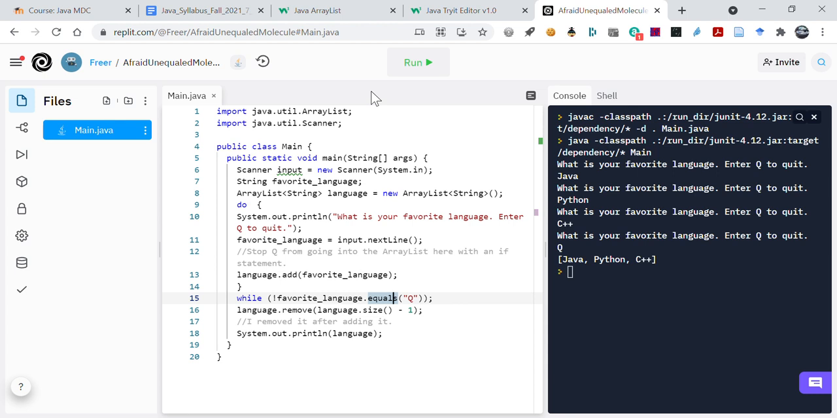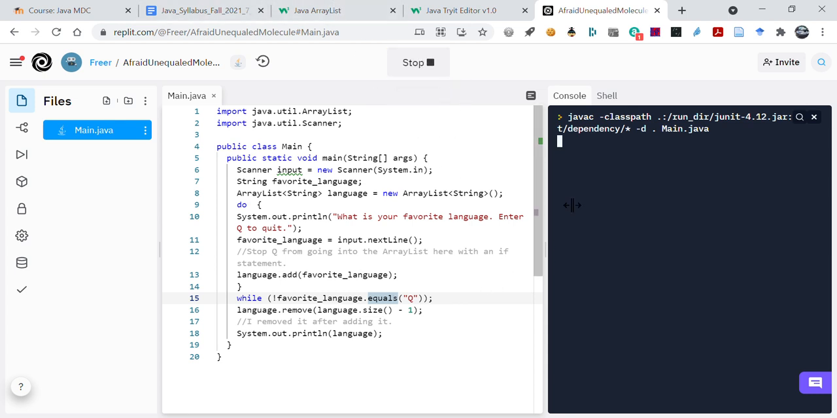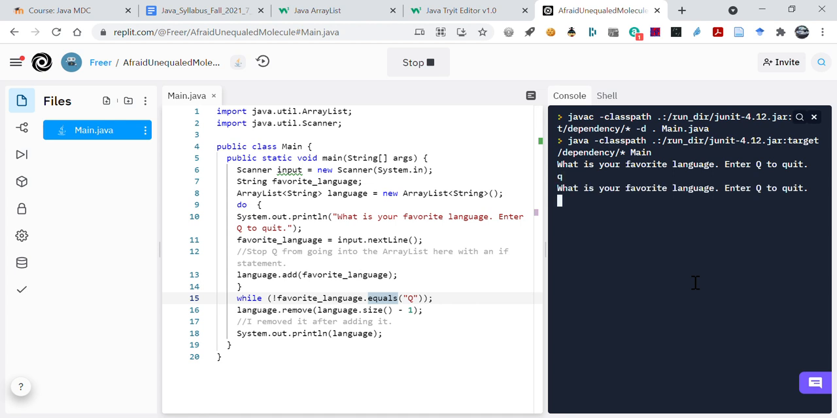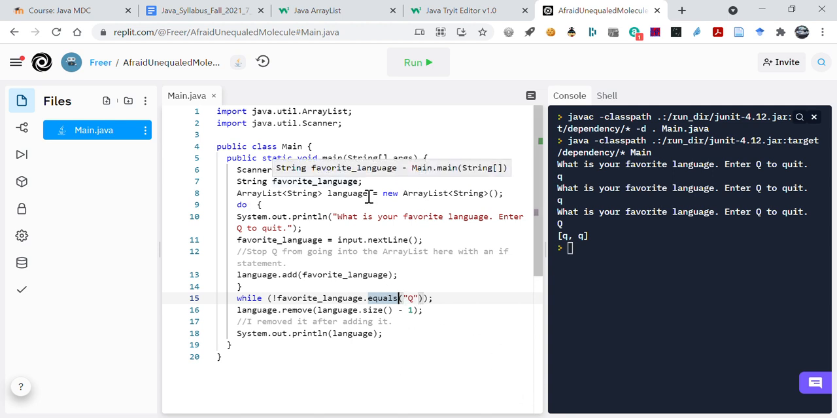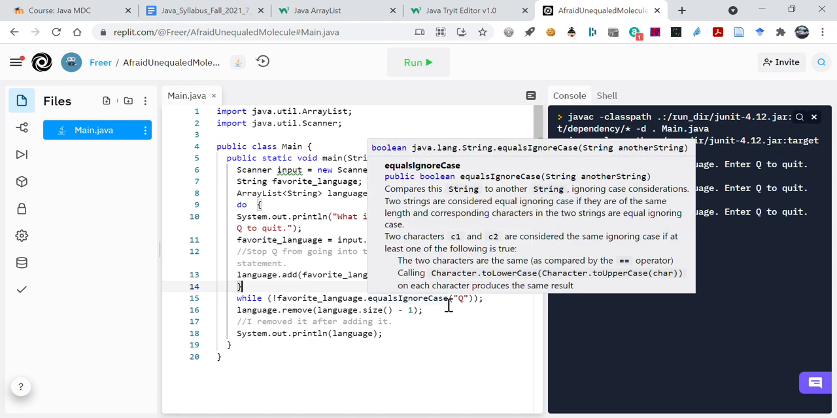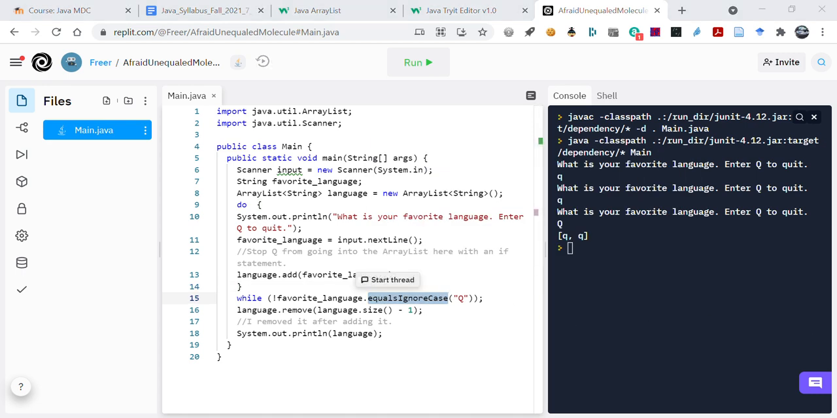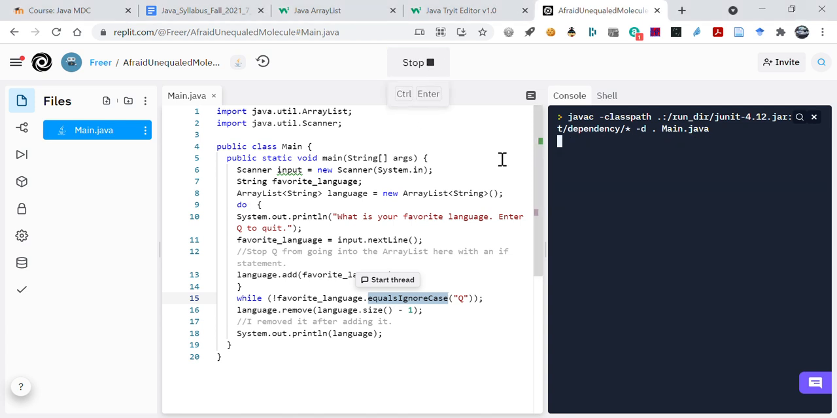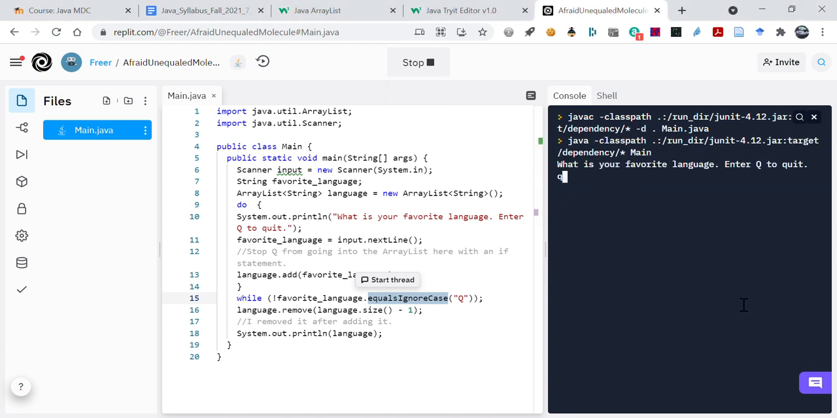Okay, great question. If the Q is lowercase, it won't stop. So if we say here, enter Q to quit, it will put in these two lowercase Qs. But Java has a really cool pre-built method for strings. You can say equalsIgnoreCase. So if you use equalsIgnoreCase, then Java will be able to deal with a lowercase. So if we say, what is your favorite language? q, now they don't have any issue stopping.